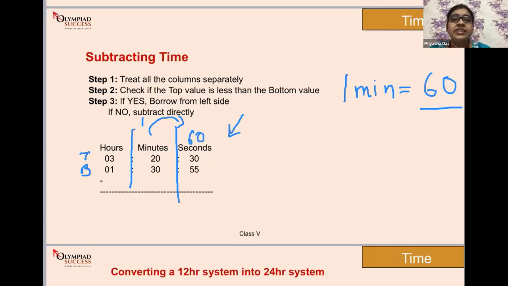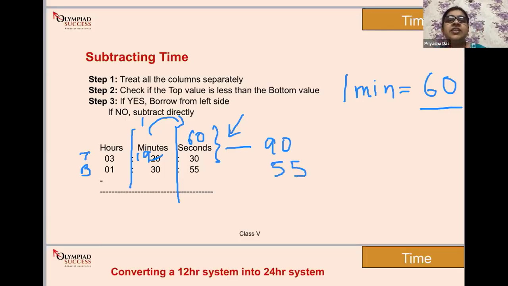But this minute will become 19. Yes or no? Yes, ma'am. Oh, wow. Tanmay has given me an answer. Let's see whether it is correct or not. Okay, Tanmay? Fine. Now, this seconds is done. Seconds is how much now? The top value has become 90 now because it is 60 plus 30. And the bottom value is 55. So now the top is more than the bottom. So no problem here. But what about the minutes, guys?